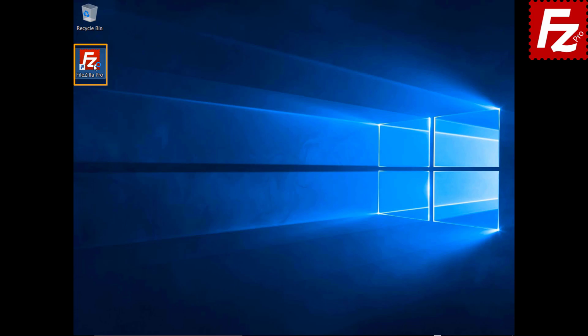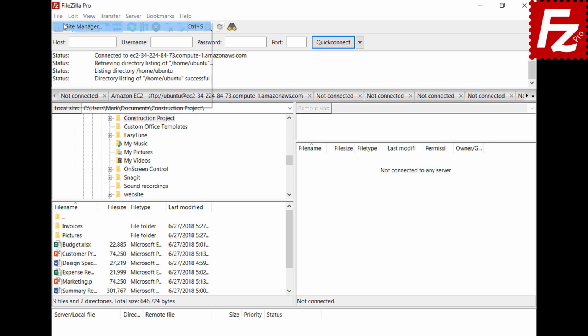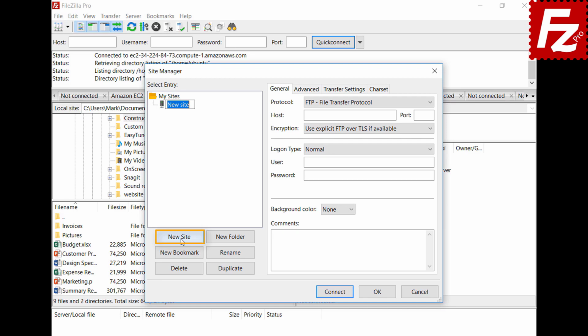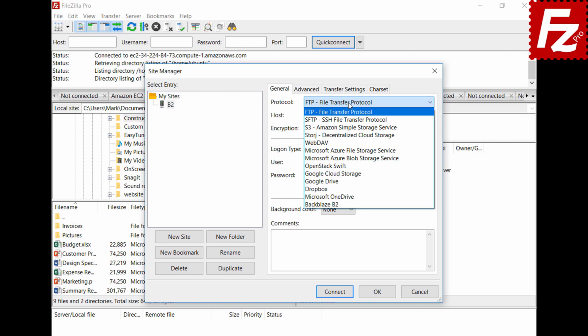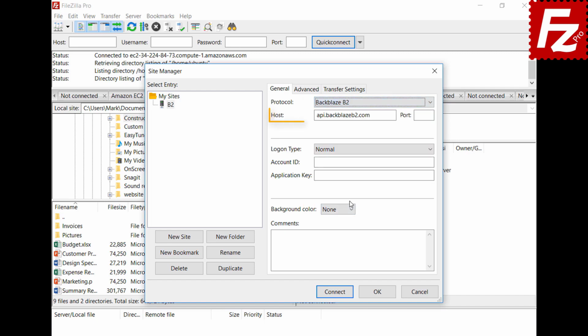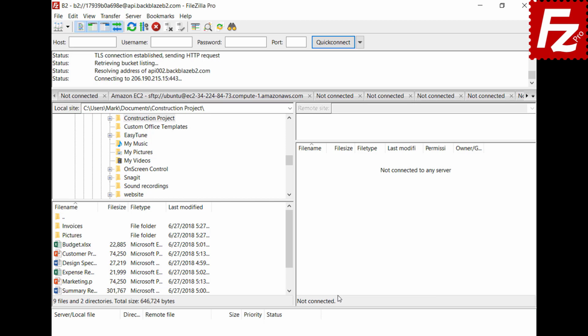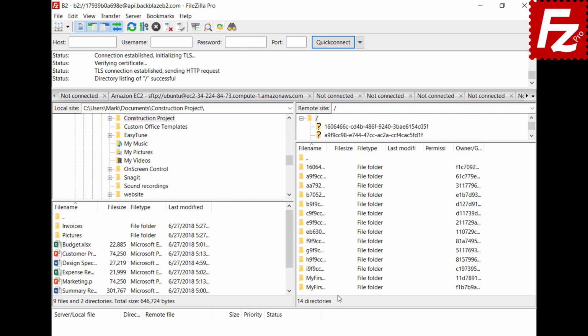Launch FileZilla Pro. Start creating a site entry for your Backblaze connection. Click New in the Site Manager dialog box to create a new connection. Select Backblaze B2 as the protocol. Automatically, FileZilla Pro fills in the host name. In the Account ID box, enter your account ID. In the application key box, enter your master application key. If everything is correct, FileZilla Pro will connect to your B2 Cloud Storage. On the right side, you see your buckets and files. In this video, you learned how to connect to Backblaze B2 with FileZilla Pro.